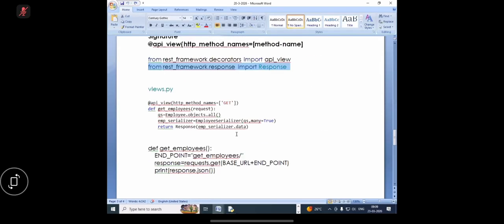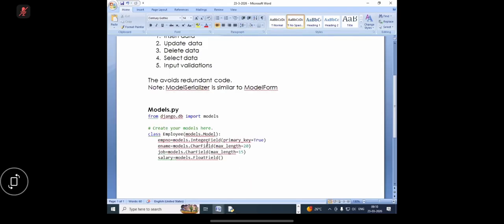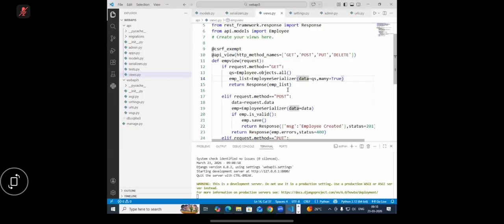Now you can see employee serializer, query set, many equal to what here? True. And you are saying employee serializer dot, what is that here? Data. But employee serializer is which type here? It is a model serializer, where you are trying to define the data as which one here? Query set. Okay.